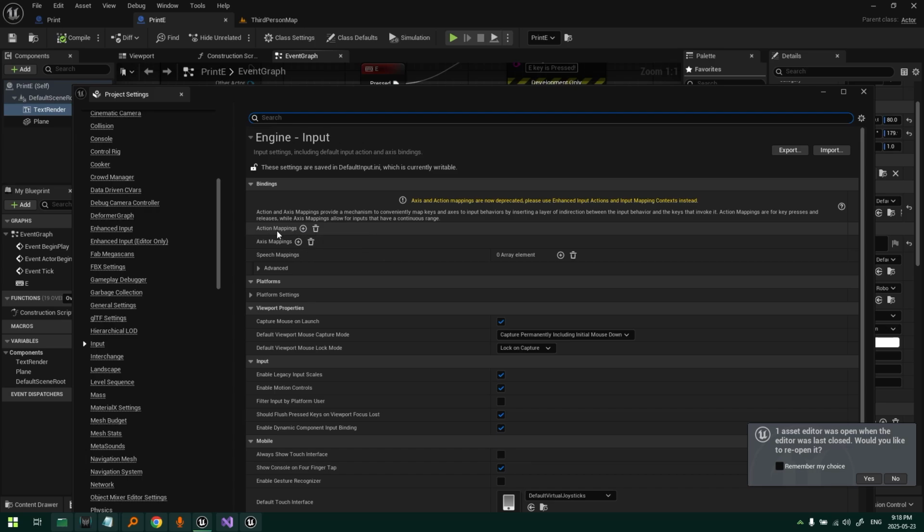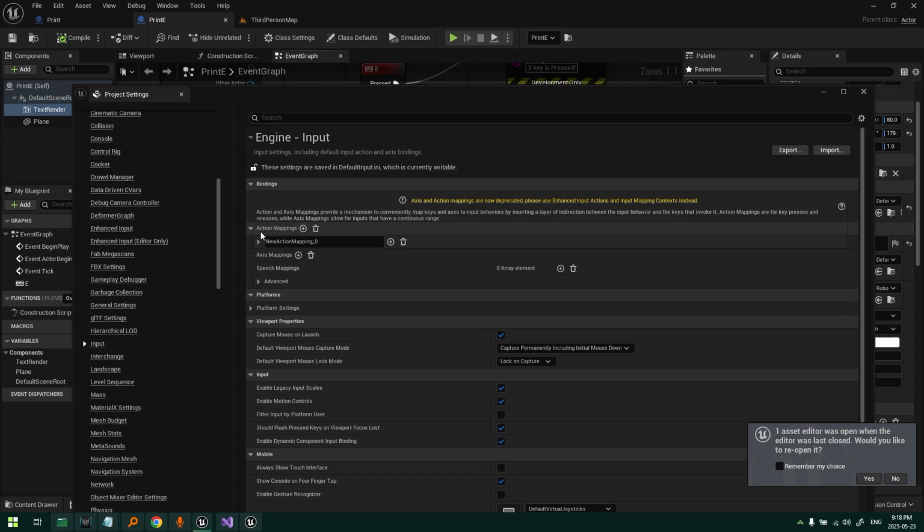Let's go to the action mapping. You can select that, and we can assign a name. Right now let's say summon, just like we put it inside the notes.